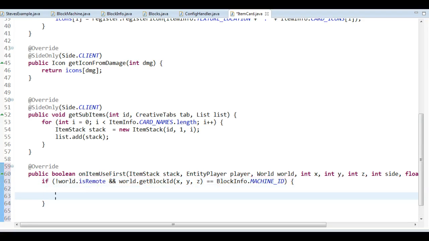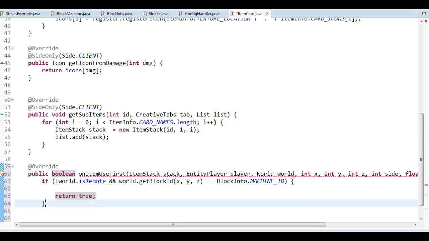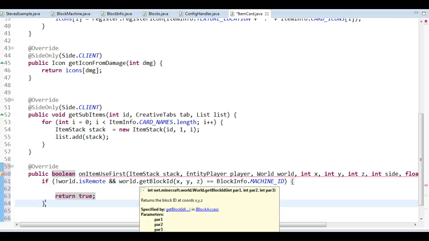Well, if we clicked on that block on the server side, we want to return true. What does this mean? It means that we've done everything we want to do, and all the normal stuff you should just ignore. So if we used the card and clicked on, for instance, a chest, it would obviously open and we could take a look inside it. But if we click on something else, like the machine block, we don't want it to change its disabled state. If it was disabled, we don't want it to be enabled just because we clicked it with a card. So by returning true, we prevent all the other things from happening.